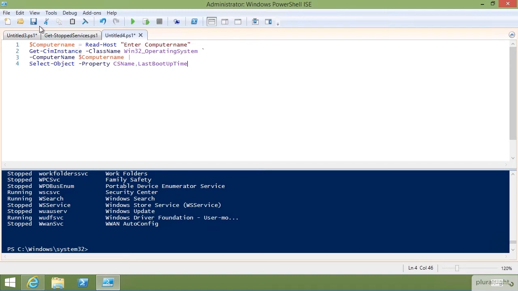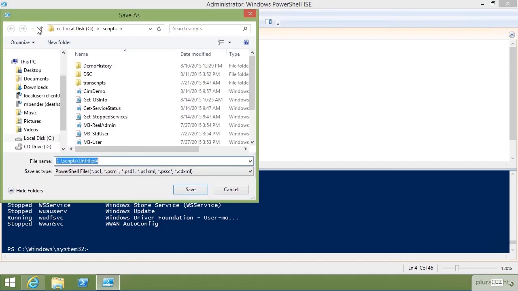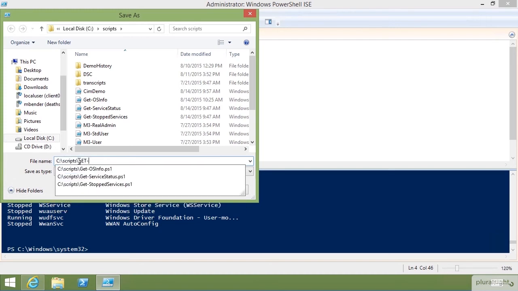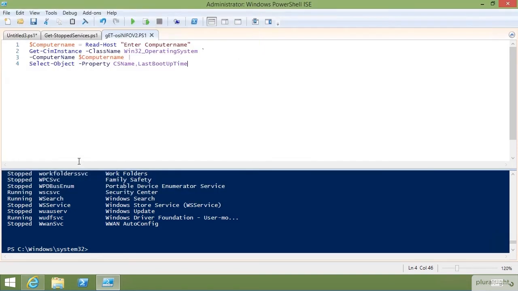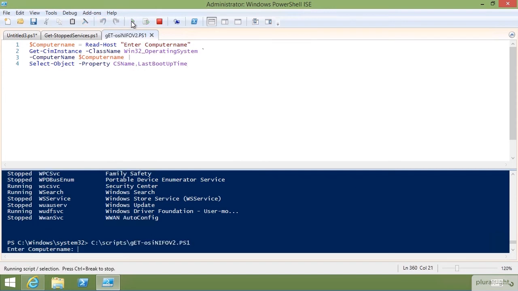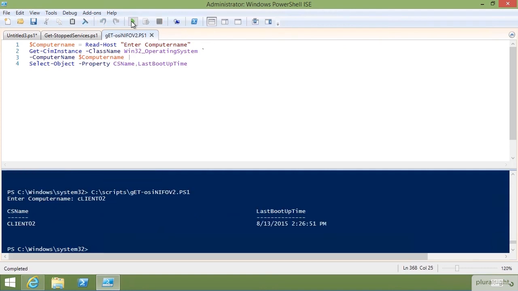Then I can save this. I click on Save, and it'll ask me for a name. I'm going to put in Get-OSInfoVersion2.ps1, which is the extension for PowerShell. And then I can run this from within the ISE. Notice it gives me the prompt asking for the computer name. I can put in client02, and it brings me back the information. So that's a little bit of working in the ISE and how to create a basic script and save that for use.